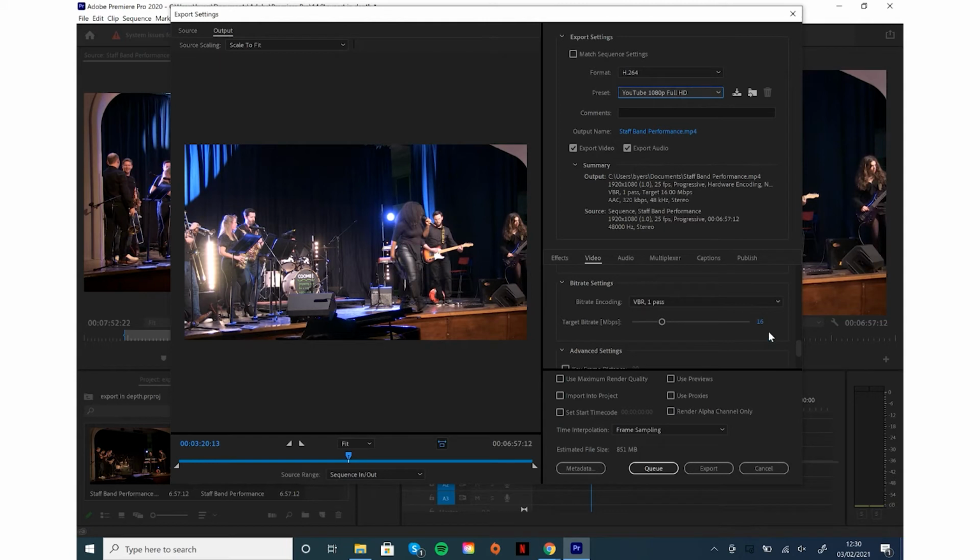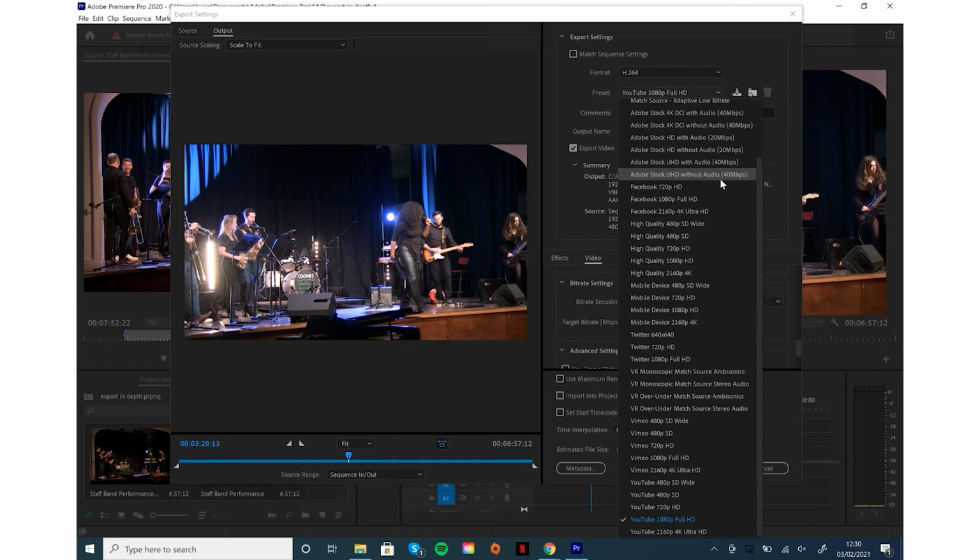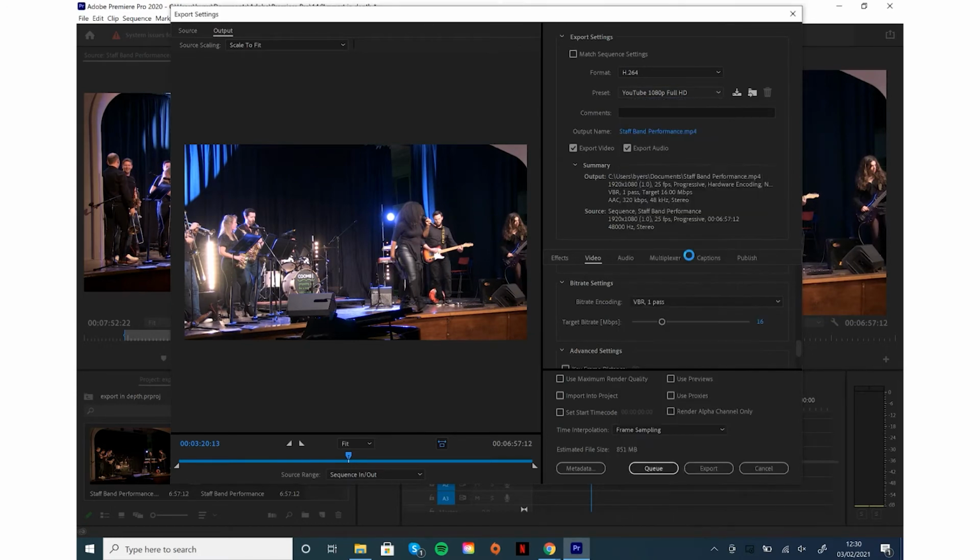So if you are uploading anything onto YouTube, you want to make sure that it's not going too much higher than a 16 bitrate. Because otherwise when you then upload it onto YouTube, YouTube will then lower the quality of your video. And in the Full HD preset it is set to about 20.